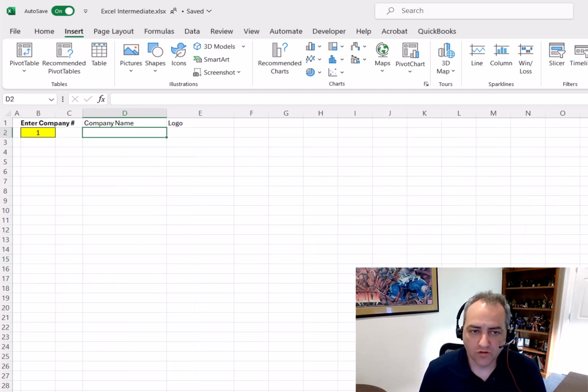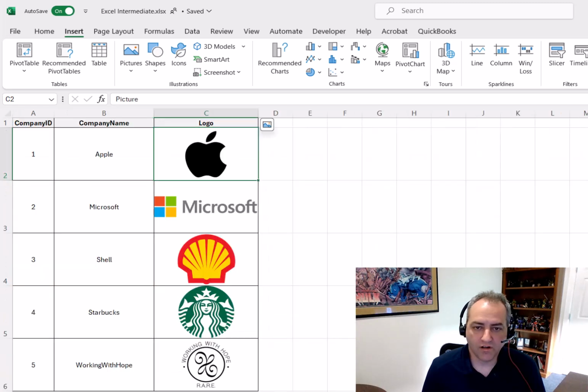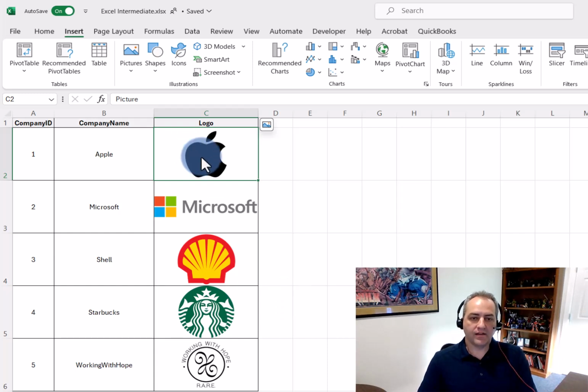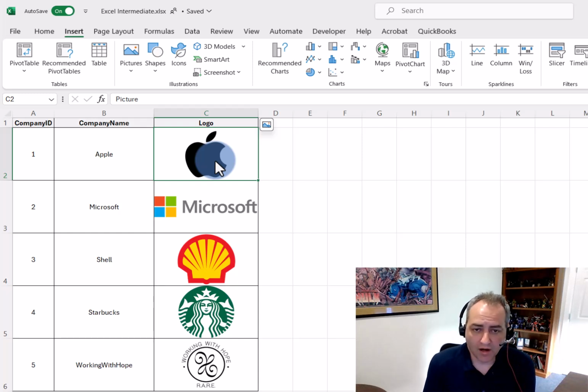Do you think that we could do a logo using V or XLOOKUP? And the answer is yes. So we're going to start with, I've already created this chart, and this has company names and company logos. Again, the logos that you download, you're going to want to make sure they have transparent backgrounds. So you can find those on Google. You just type in, Apple logo, transparent background. You can find it, download it, and then we can insert it in here.